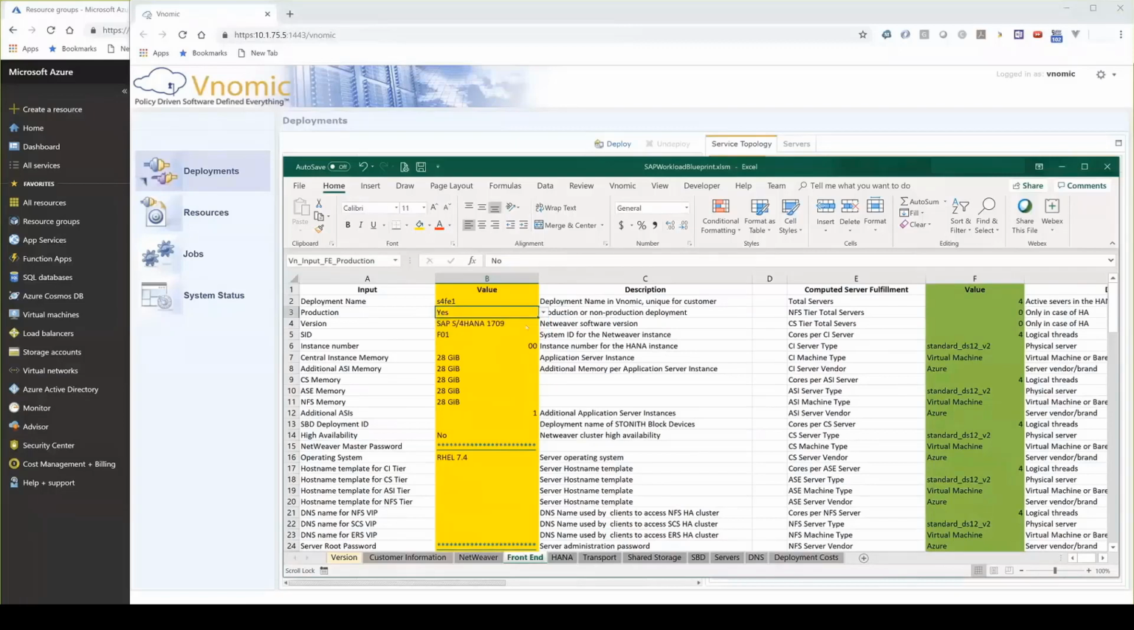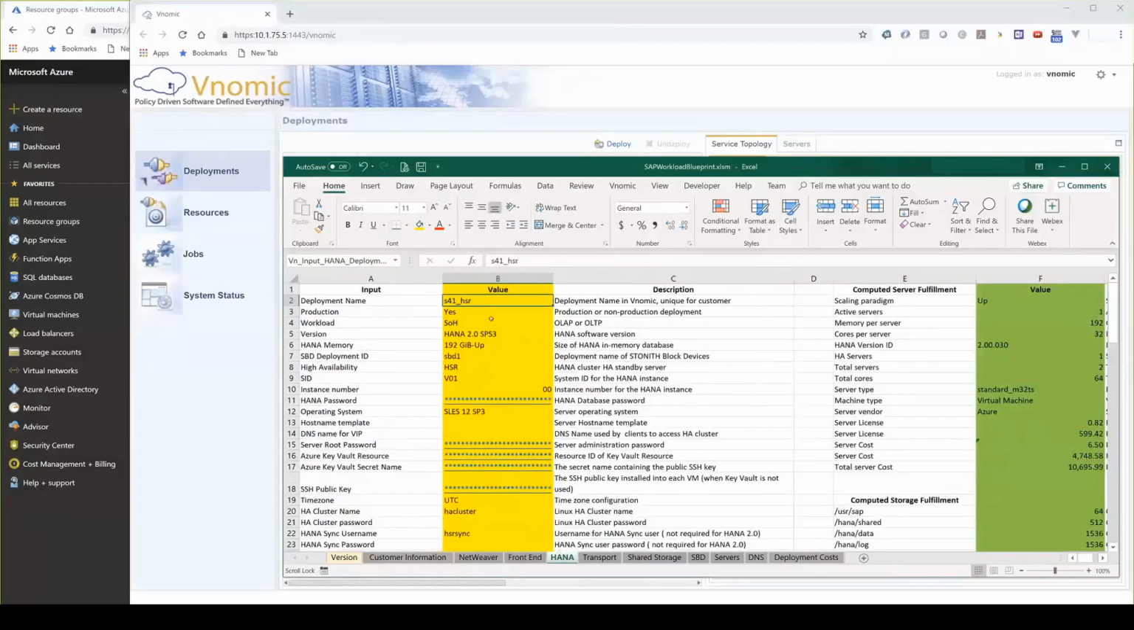Next, let's design the front-end portion of the S4 HANA system by using the Front-End tab and selecting options like Production or Non-Production and the OS versions. Moving to the HANA tab, we decide on options including Production or Non-Production, HANA version, and HANA memory sizes. Vnomic supports deployment all the way up to 32 terabytes in scale-out mode on Azure. Followed by High Availability option, HSR, or VM Restart for HANA tier, and select the OS options.